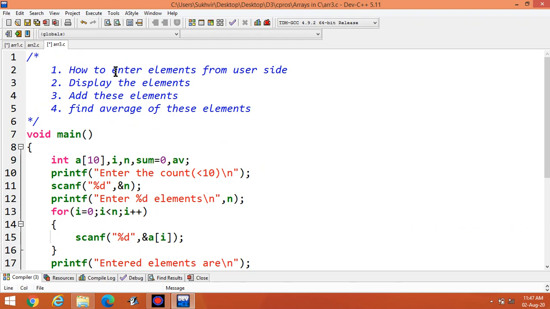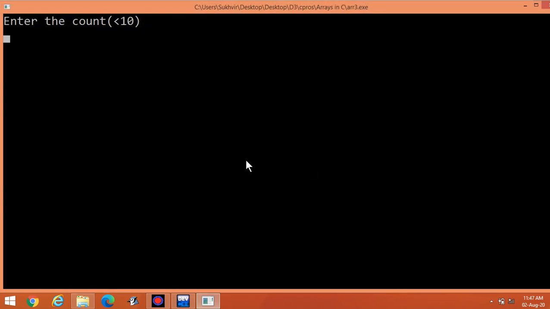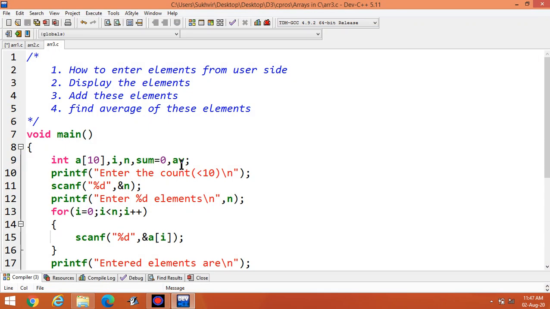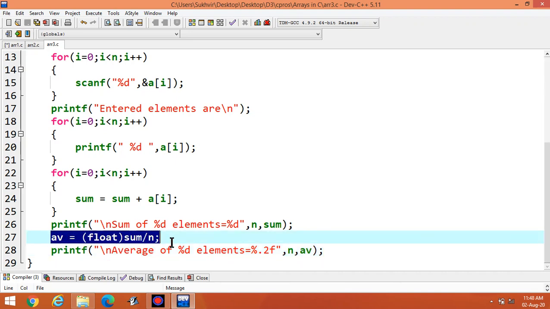Let's execute the program now. Enter the count. Suppose I enter 4 here. First is 3, 7, 1 and 9. 3, 7, 1, 9, 20. Average of 4 elements 0.00. Let us check. Float is equal to sum divided by n.